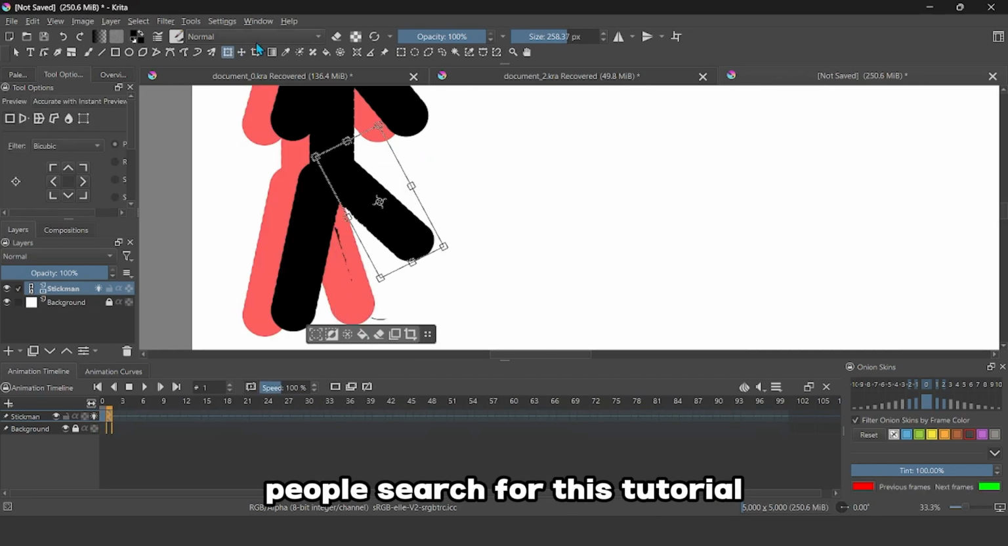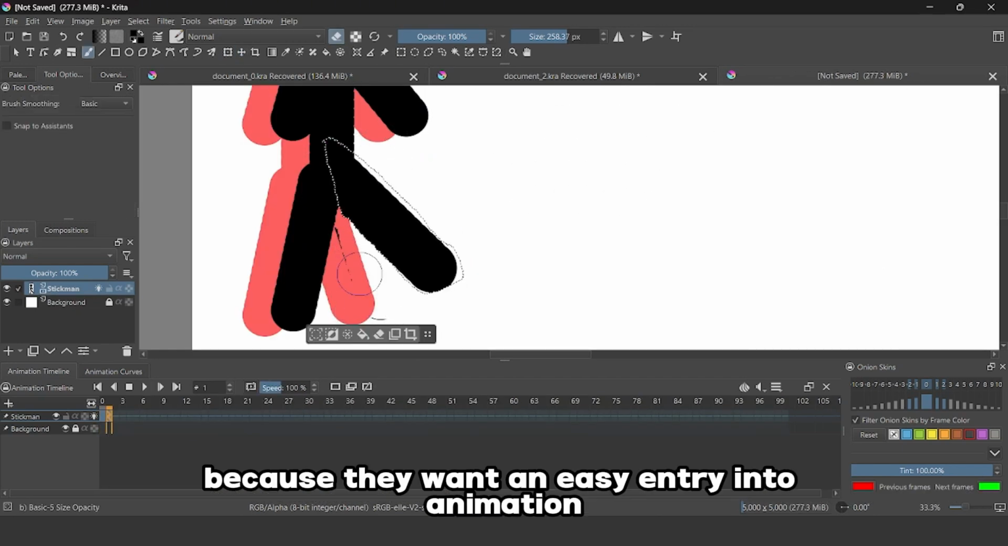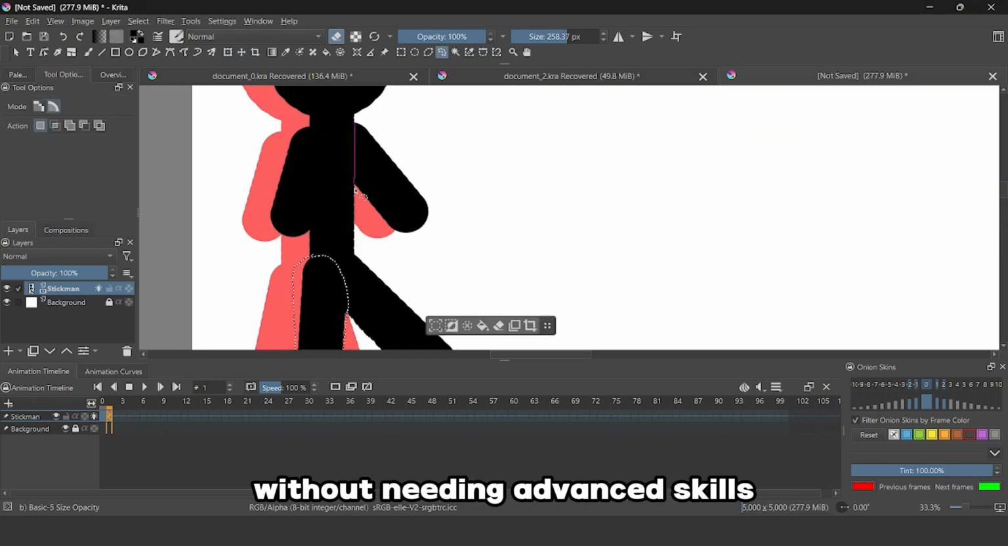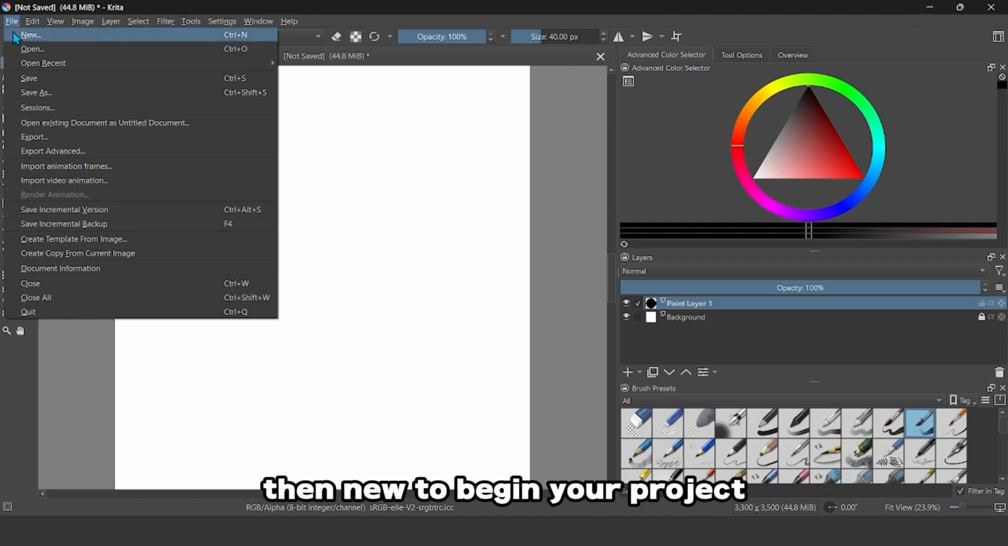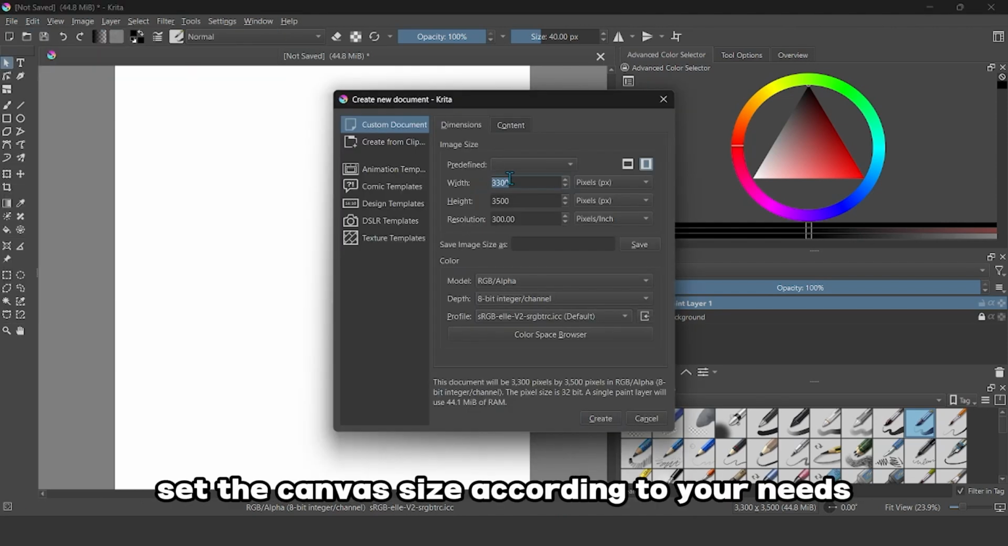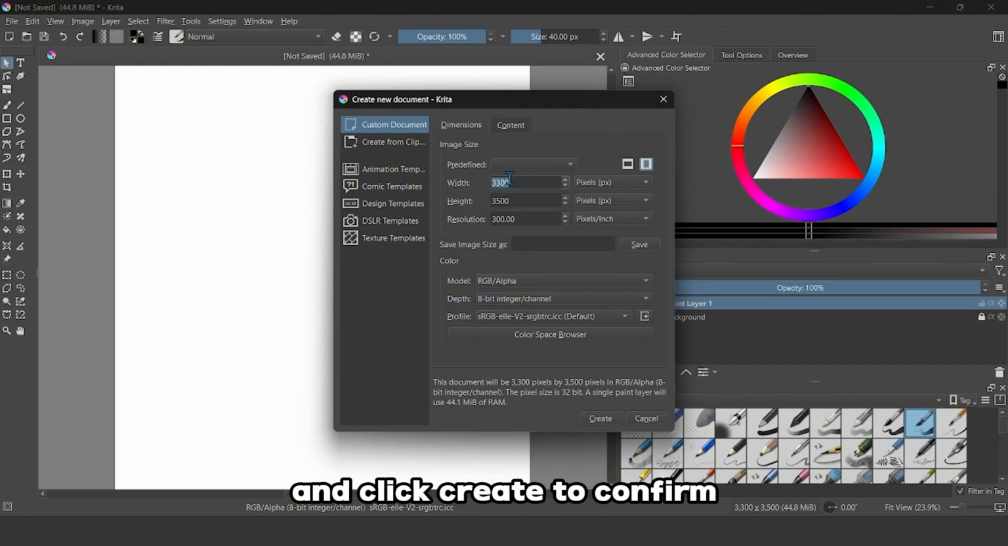People search for this tutorial because they want an easy entry into animation without needing advanced skills or expensive software. Open Krita and click File then New to begin your project. Set the canvas size according to your needs and click Create to confirm.